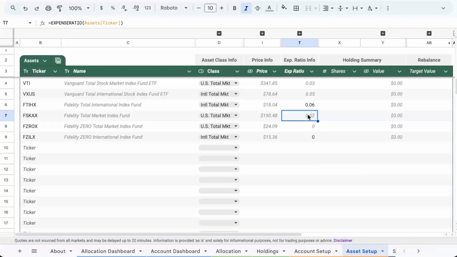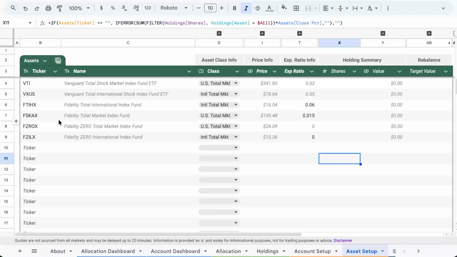And then I'm actually going to put in the more exact amount for FSKAX because this actually will round it to 0.02, which throws off the weight, and I'm just going to fix it and make it perfect.